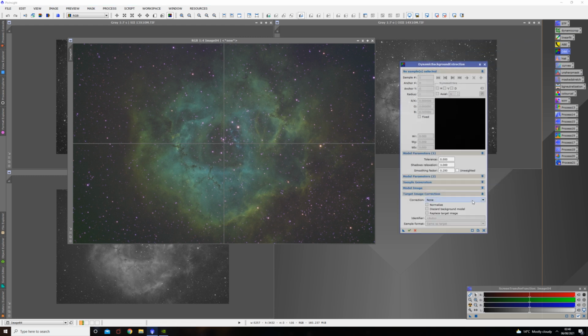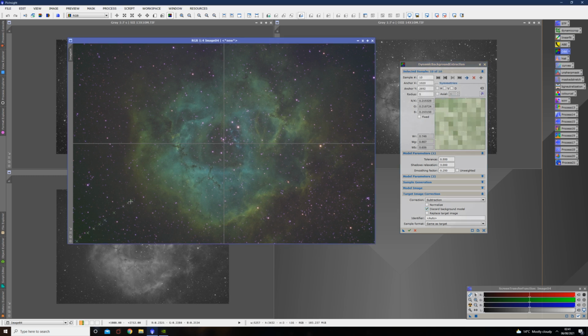The target image correction, as always, is going to be a subtraction, and I'm going to get rid of the background model in this case. Now I'm going to place quite a lot of samples around. As you can probably see, I'm going to be focusing on areas where the vignette pattern, at least, is at its absolute worst, to give the program lots and lots of samples to compute a model from.